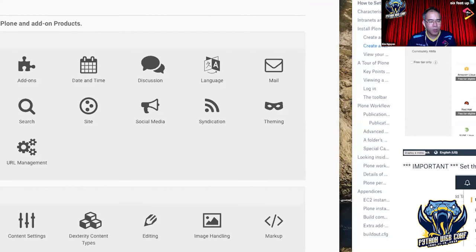So if you chose site setup here in your personal menu, then you will see all the different configuration panels, the control panels for Plone. And this is kind of the danger zone.